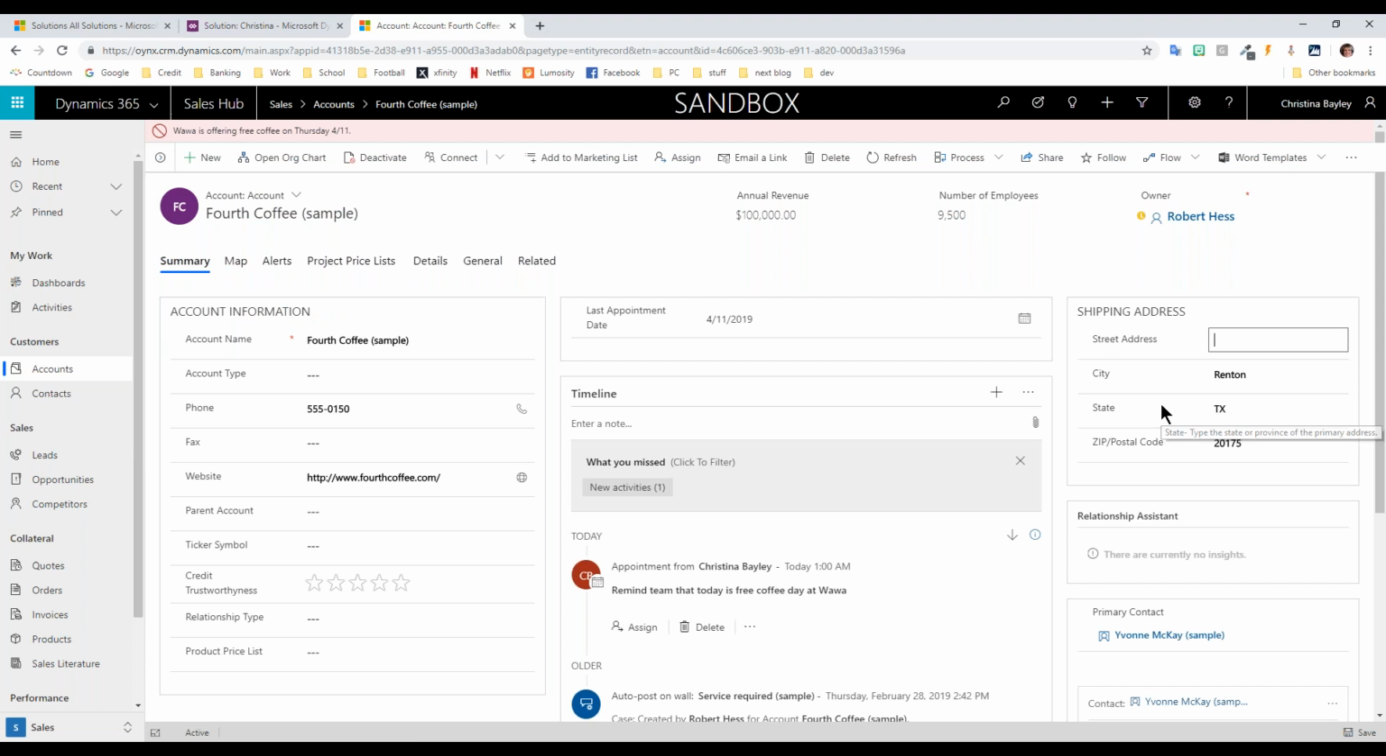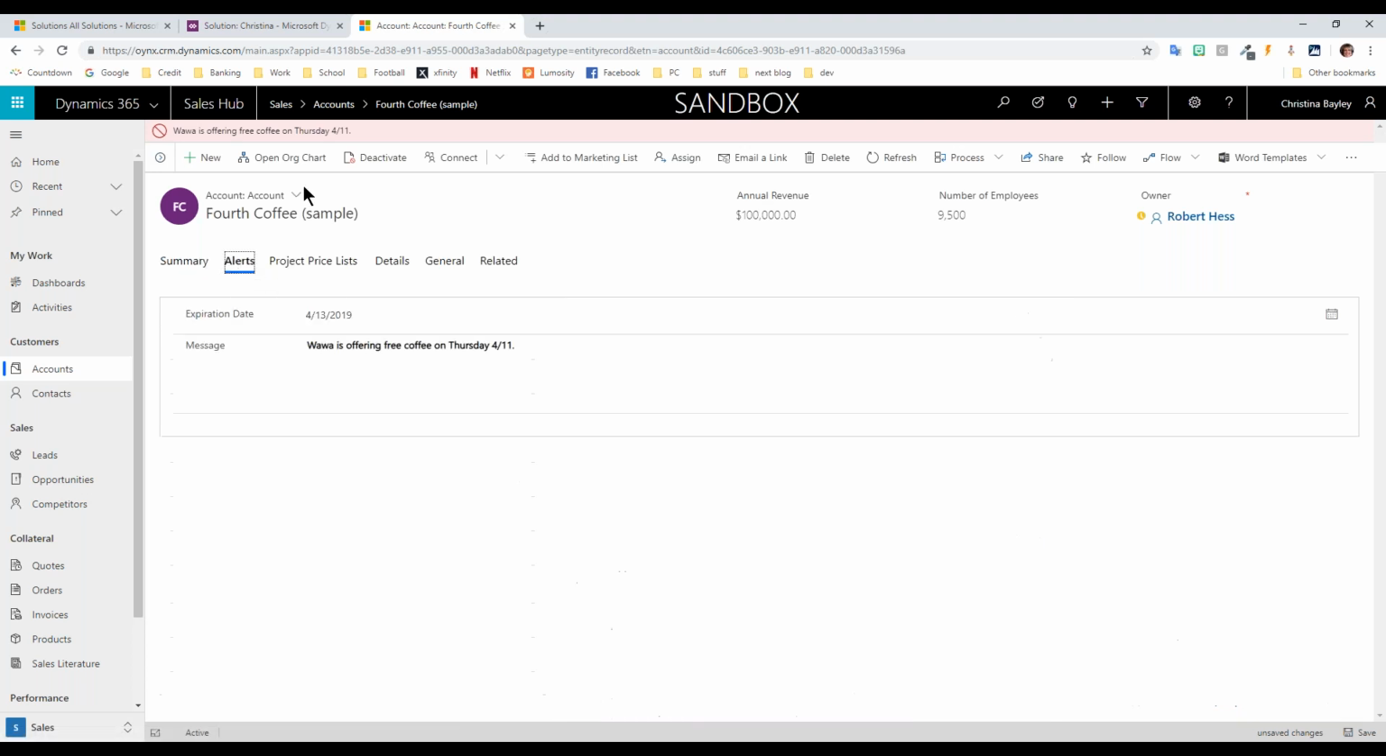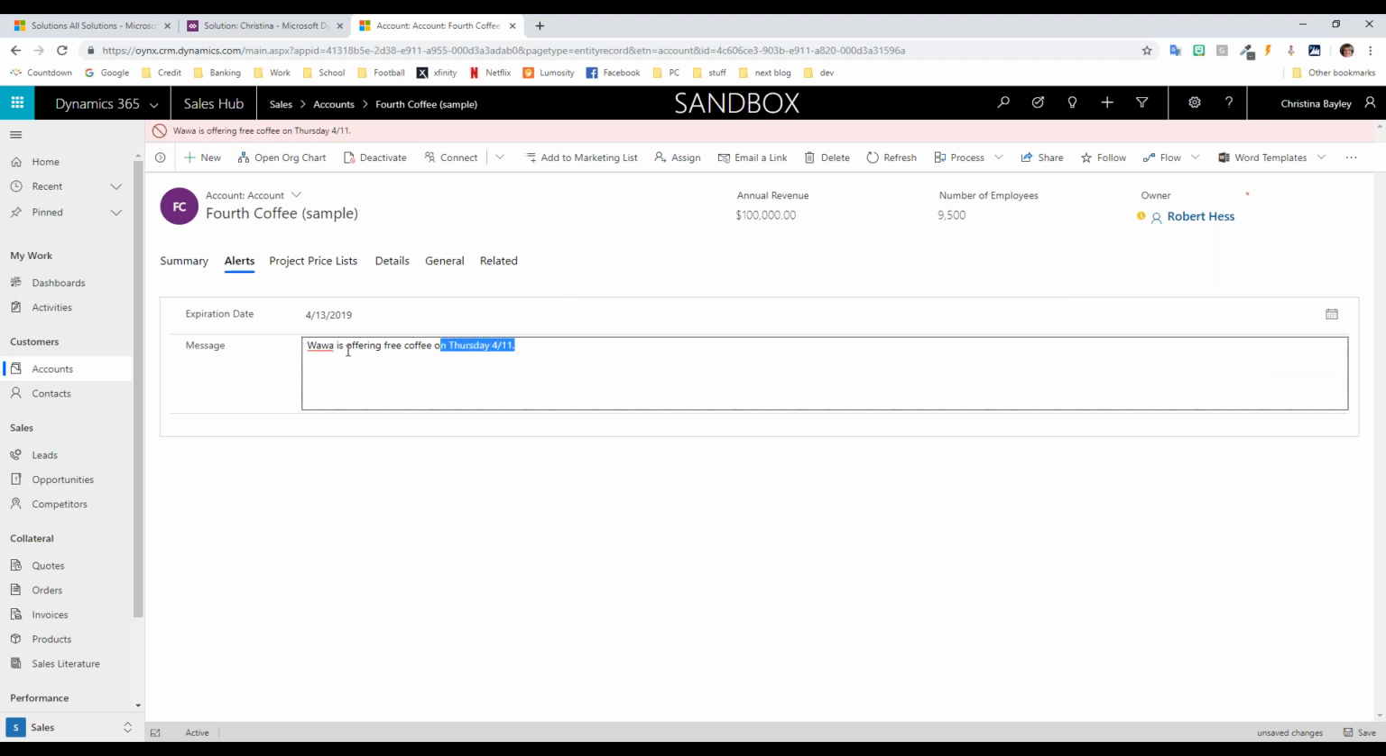But let's delete this and you'll see the map tab go away because I'm calling that event on change of the street address. So now I don't see the map tab anymore. And as far as my alerts, all this is simply doing is taking the message I type in this box and adding it as an alert to the top of the form.